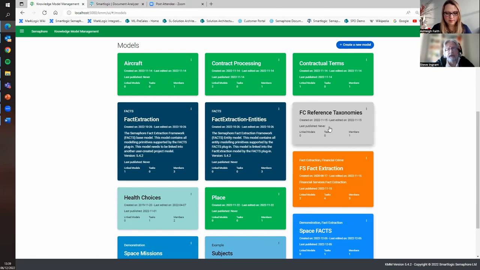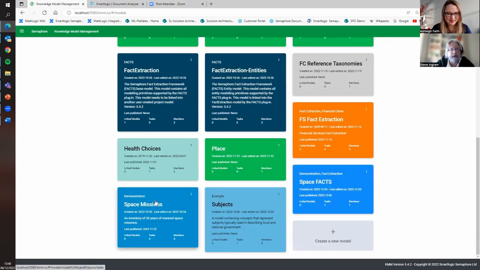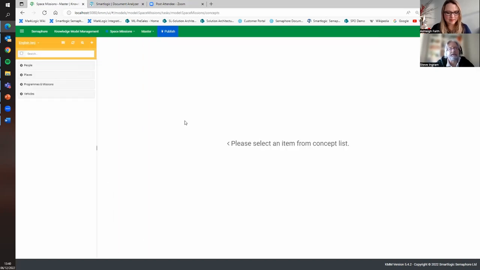So for example, this one is a set of reference taxonomies I use for a financial crimes demonstration. I just have it grayed so I can see that it's not a major model, but you can provide color schemes up to whatever you want to do. And this is the model itself. I can look at the model settings if I need to, but let's just dive straight into the master. So this is the knowledge model manager.